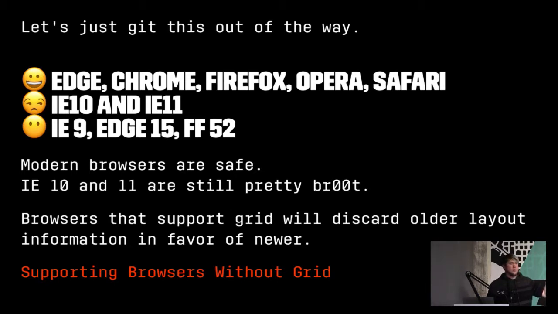And the dinosaurs using IE, who cares? They're seeing the web broken anyways, so at least it's not totally broken. And also the modern browsers will do a really good job at figuring out if you have floated something and then it is a grid item, it will know not to apply that float. So it'll ignore a lot of those items in favor of the grid spec. So that's my rant on that.